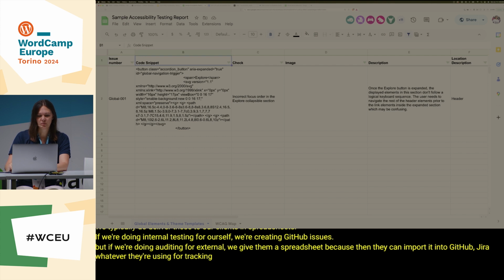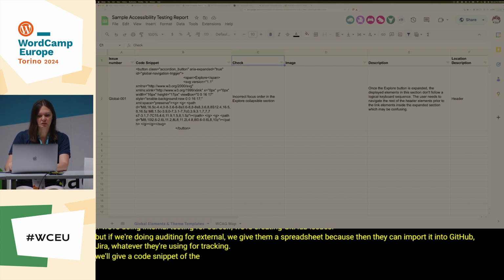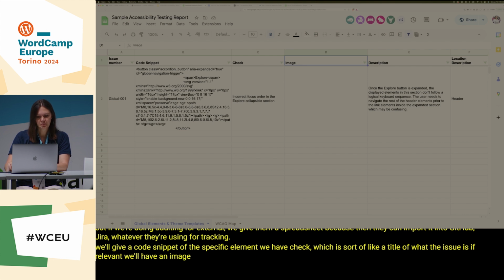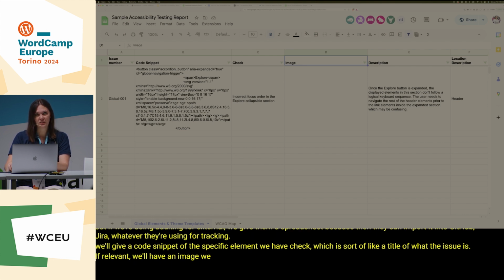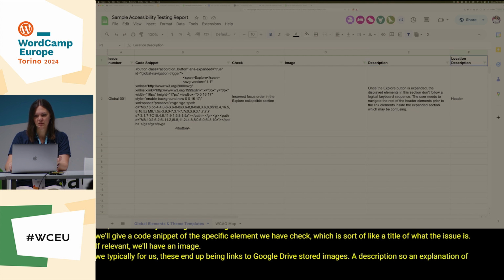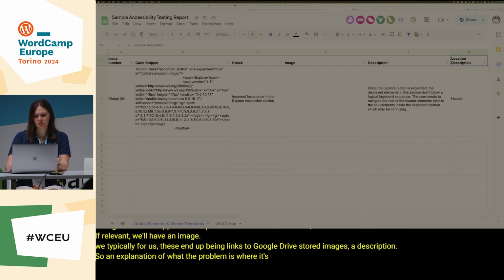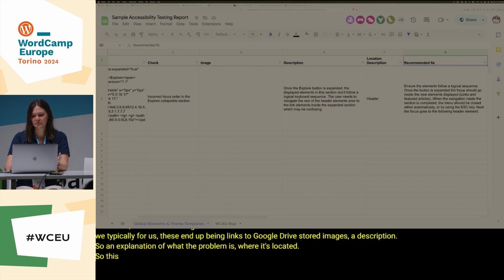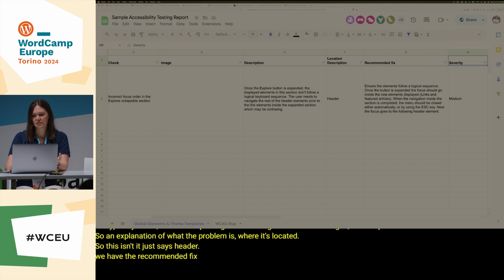We'll give a code snippet of the specific element. We have check, which is sort of like a title of what the issue is. If relevant, we'll have an image. We typically, for us, these end up being links to Google Drive stored images. A description, so an explanation of what the problem is, where it's located. So in this instance, it just says header. We have the recommended fix, the severity.